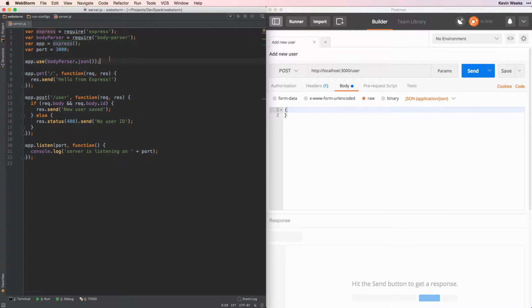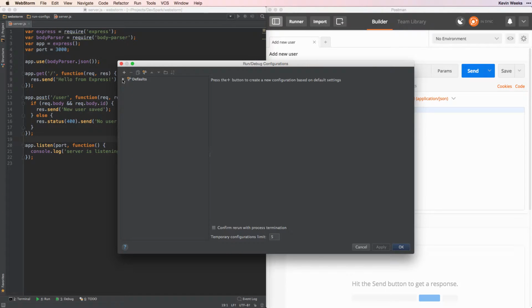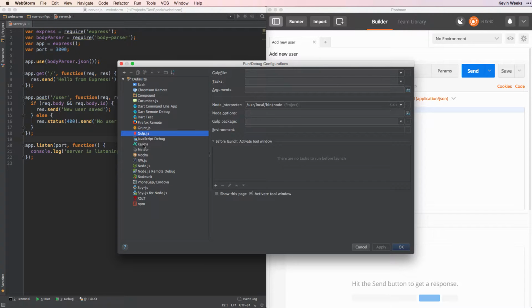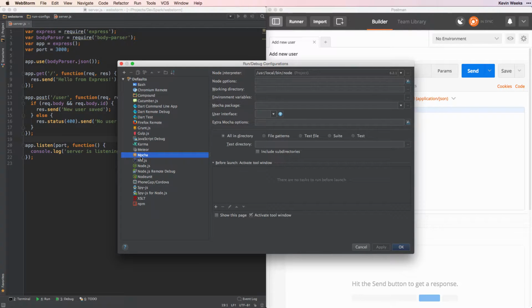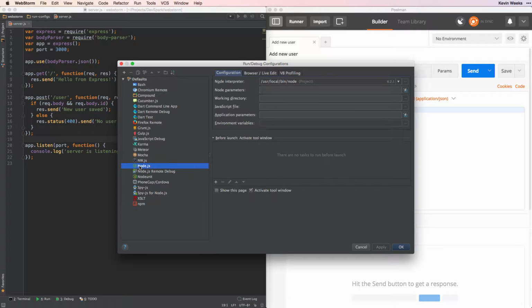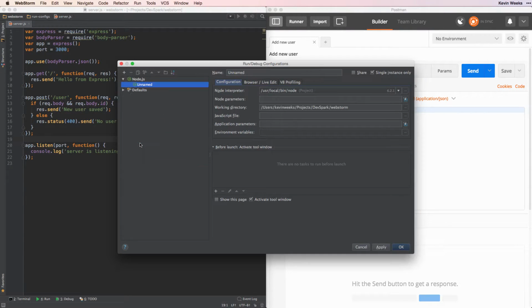Here we have a simple Node server using Express. To set up the run configuration, we'll click the down caret in the top right corner of WebStorm, then choose Edit Run Configurations. There are some defaults that WebStorm provides. We can see some examples like Gulp, Karma, Mocha, but the most commonly used default is Node.js. So we'll click on the plus icon in the top left and add a new configuration and choose Node.js.